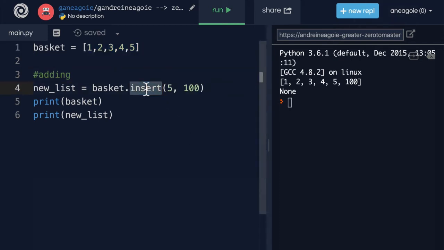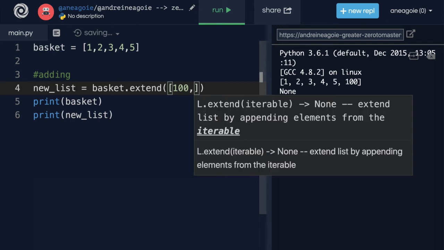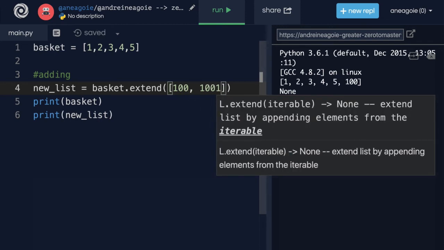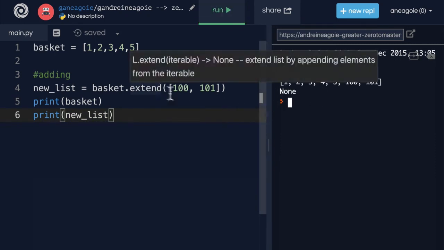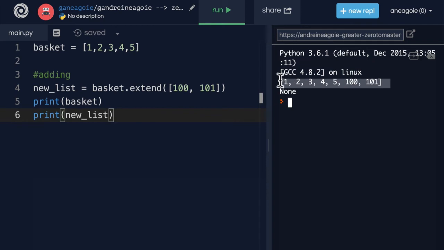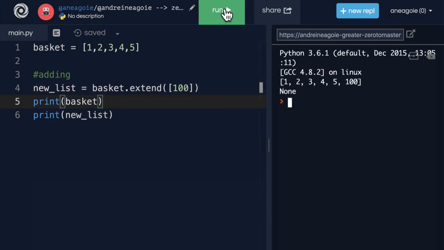Finally, there is another method called extend. And extend, instead of an actual item or object, takes what we call an iterable, which we're going to get into later on. But it's something that you can loop over, you can iterate over, which is a list. So we just give it another list, like let's say 100 or 101. So if I run this, once again, it doesn't output a new list, it just modifies the list in place and adds on or extends our list. And we can also just give it one item.